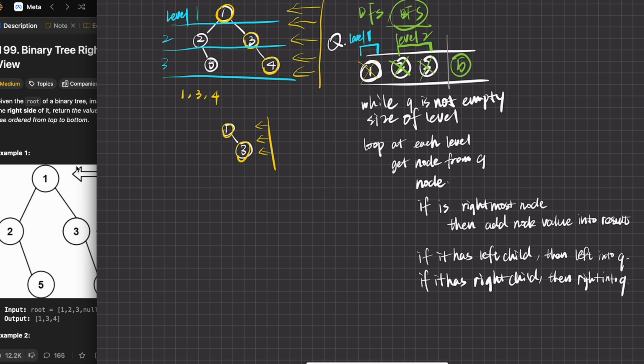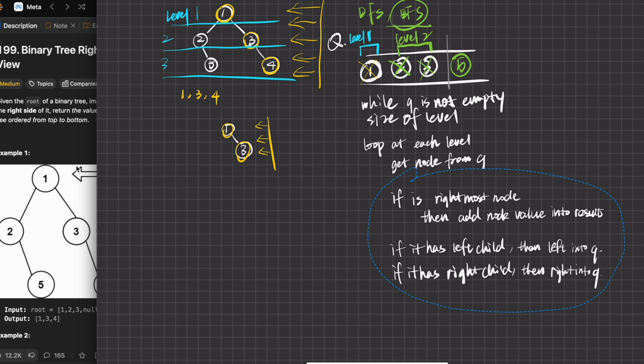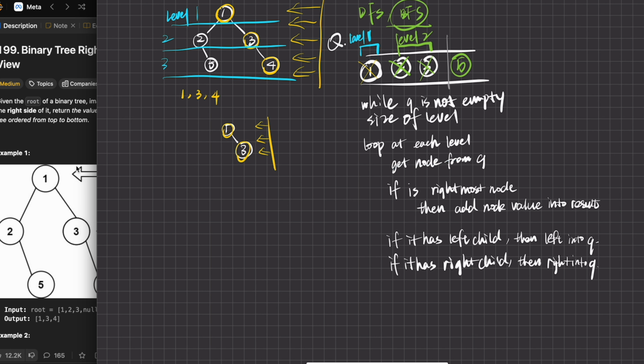So then we copy out the 3 here, as I said. Wait, let me check. Yeah, look at this level, get a node. So this is redundant. We get the node from the queue and check whether it is the rightmost node. And then for the node 3, it also doesn't have the left node, but it has the right node. Also, we add 4 into it.